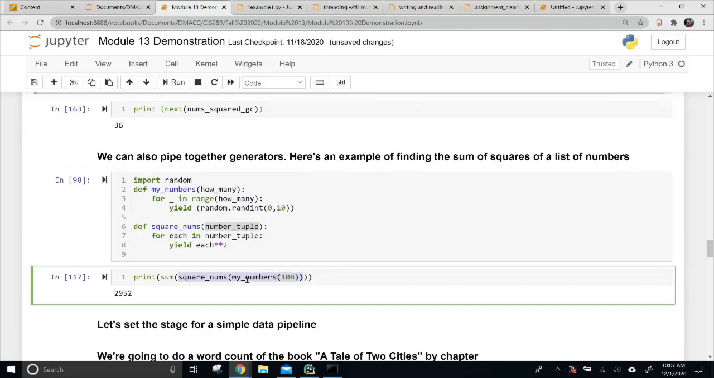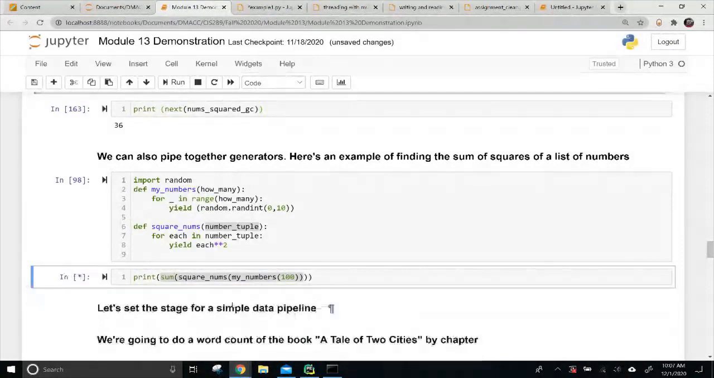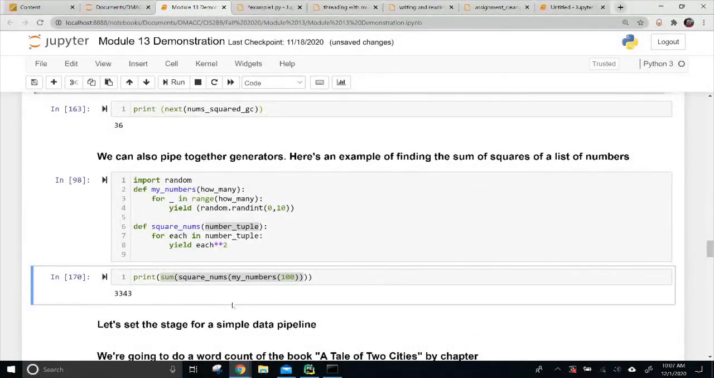So you can see it's first creating the numbers, then it's squaring the numbers, and then I'm summing the numbers, and then I'm printing it. So I can pipe these things together, and each time I run this, you can see it's going to give me a different number because it's a randomizer. But it's just something you can do. At no point am I really storing these 2 sets of 100 numbers. I am just utilizing a generator to iterate through them, summing them up and getting the result. Okay, that's what I wanted to show you with generators.